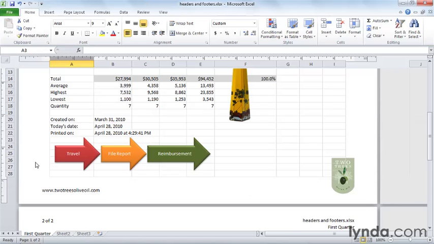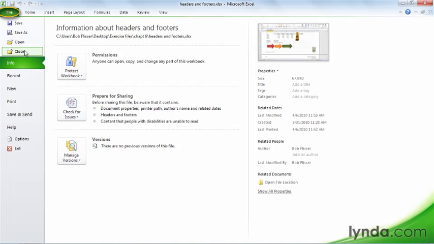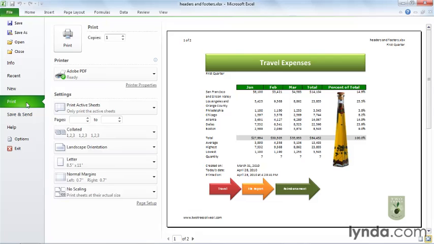Let's take a look at our print preview. Go to the File menu and Print, or you could press Control P. And here we have our page number, we have the file name, the tab, the logo, and the web address. So I think that's pretty cool.